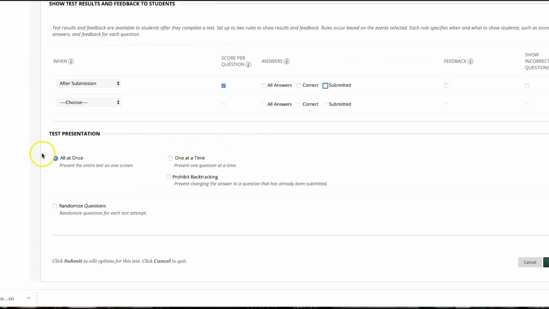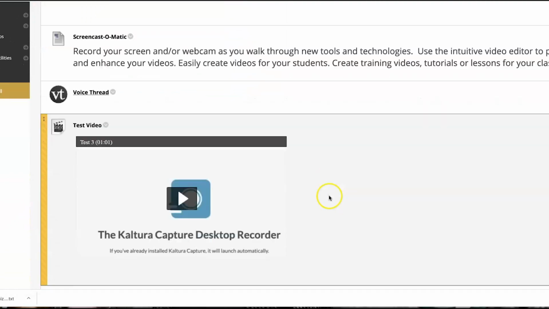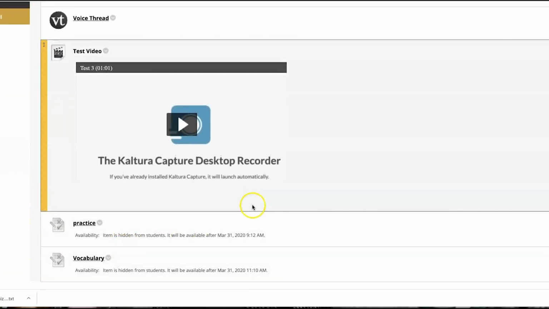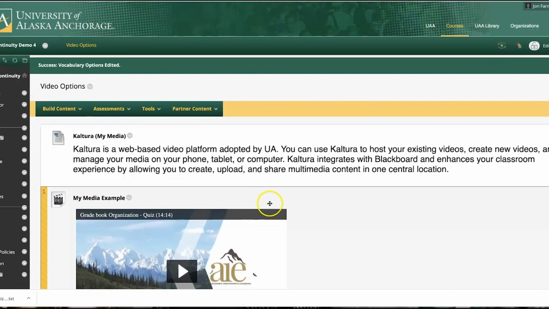Test presentation. You can do all at once, meaning that all of the questions will be on one page, or you can do one at a time, where one question will be on one page and then they have to go to the next page. For accessibility purposes, we ask that you use the all at once feature. You can also randomize the questions if you choose. Once you finish setting up your test and test options, click Submit. This has been a quick demonstration of converting your tests to Blackboard.